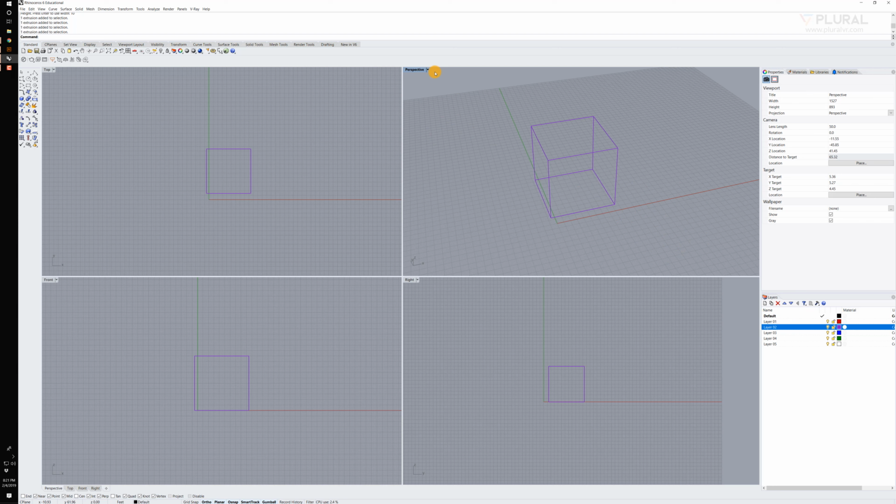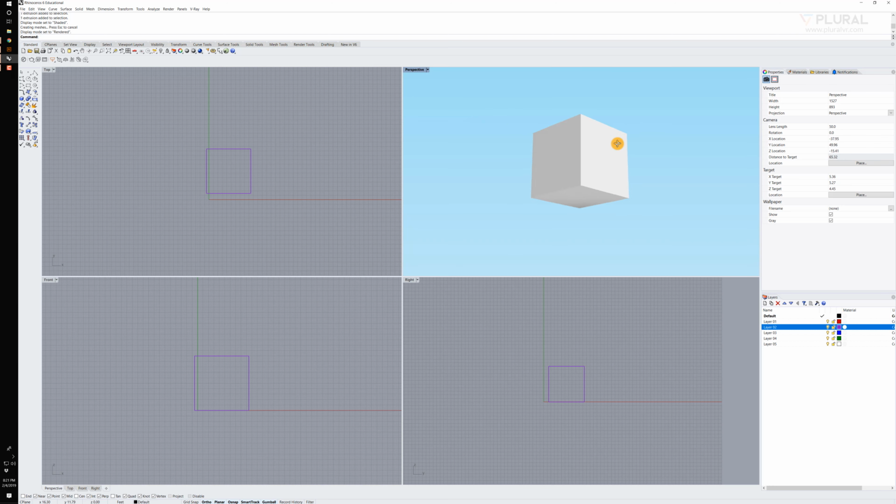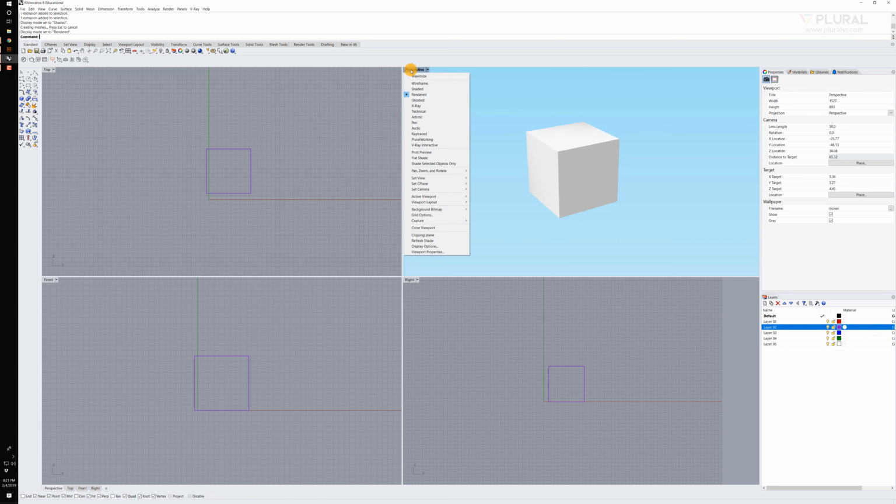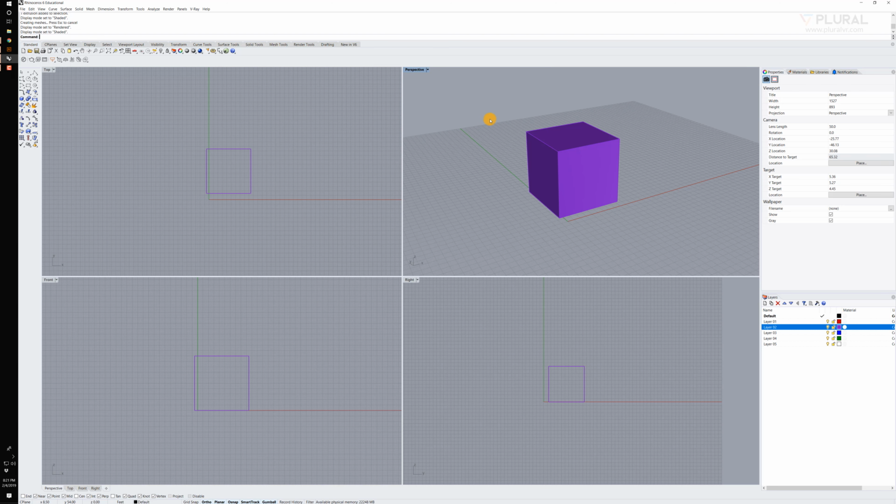Looking at our viewports here, we can right-click and look at different ways of representing. Right now we're in wireframe, but I can go to shaded. I'm using right-click again to rotate around. I can right-click and go to rendered, which gives us a different appearance in the background. I think shaded is usually the easiest way to work. You don't have to do that in every single viewport. Not all have to be shaded at the same time.